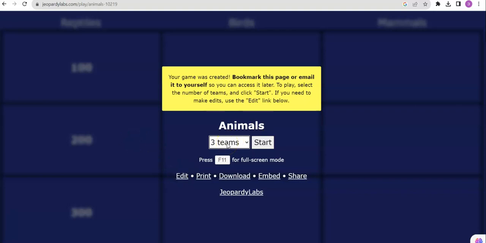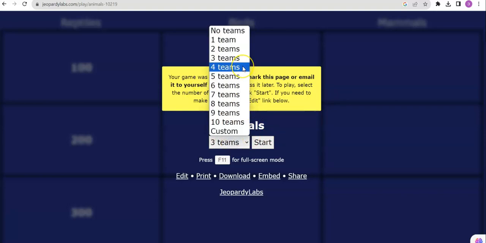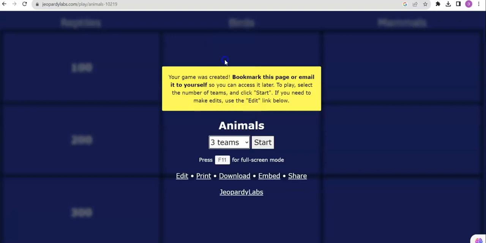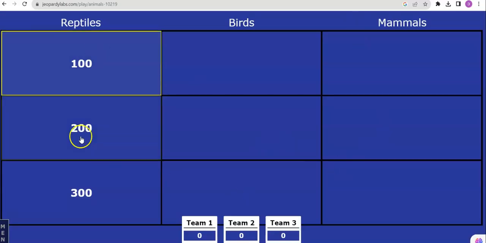Here you can click on this link here and decide how many teams you want to play. For example, I want 3 teams. Hit start. This is how our game looks.